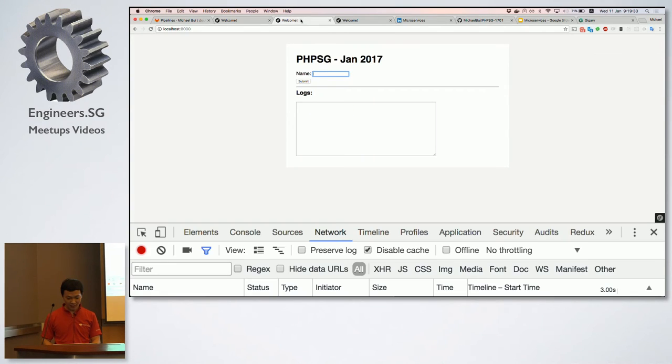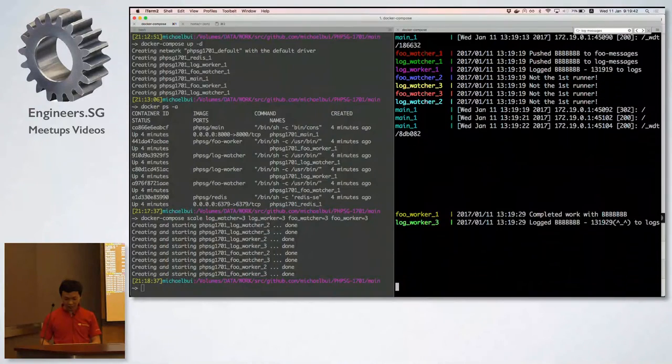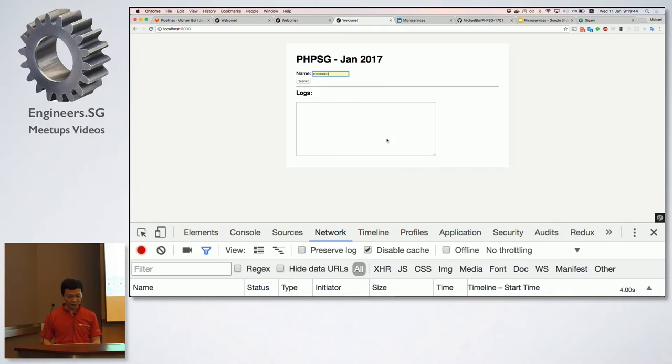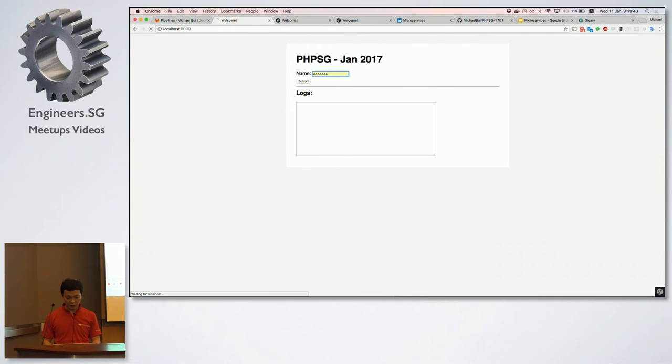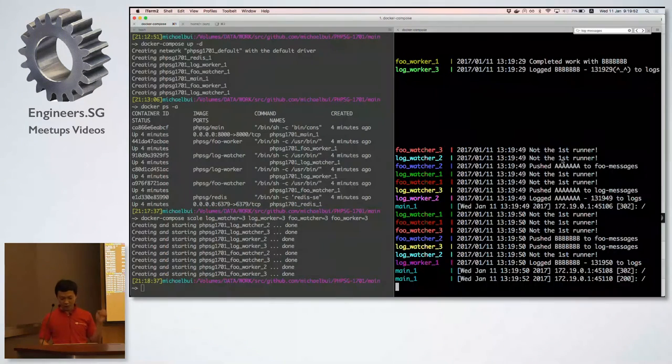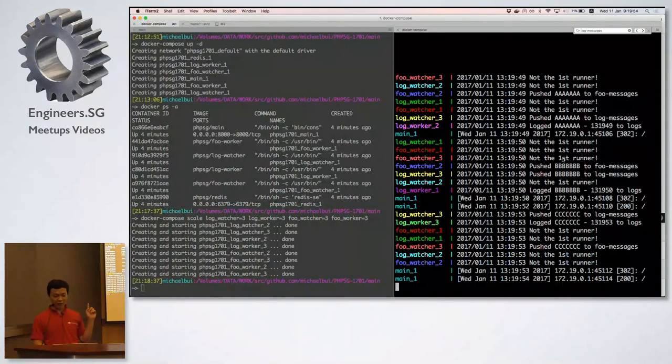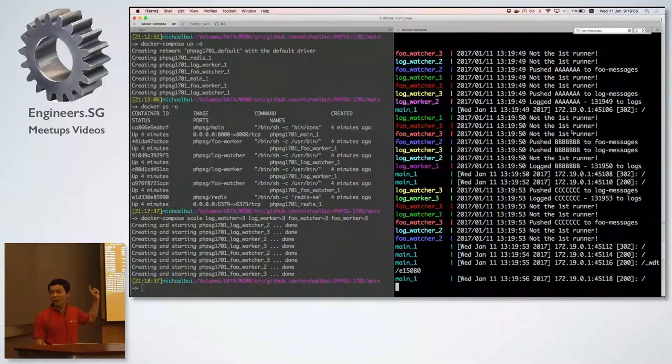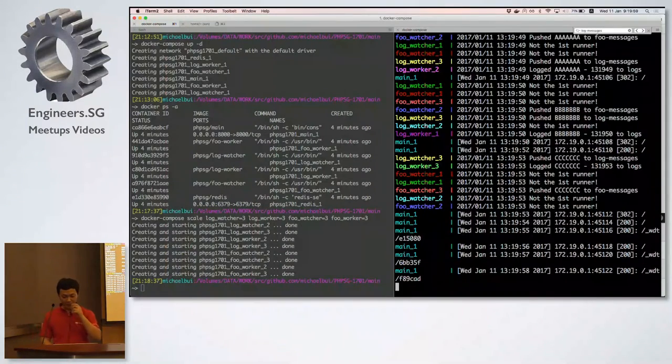A. BBB. And... See. Great. It takes a long time to finish this one. Okay, now you see it starts processing here. Okay, it's running now. You see a lot of AABBB CCC coming up on the screen now.